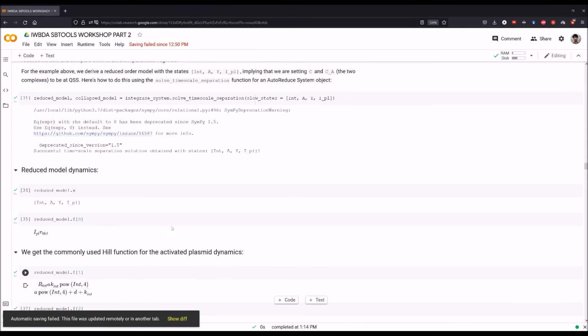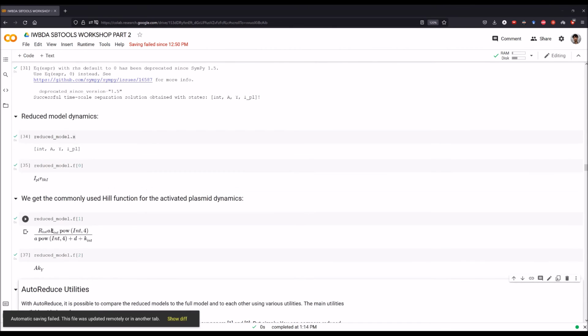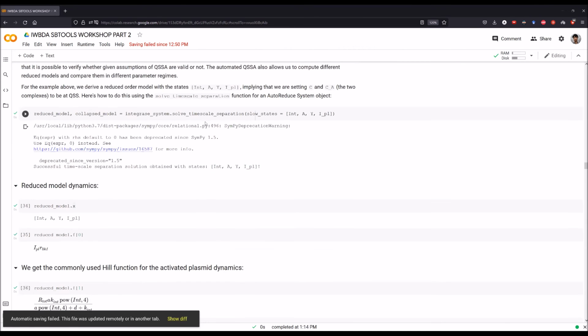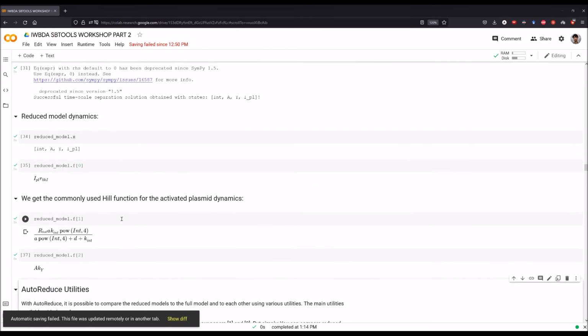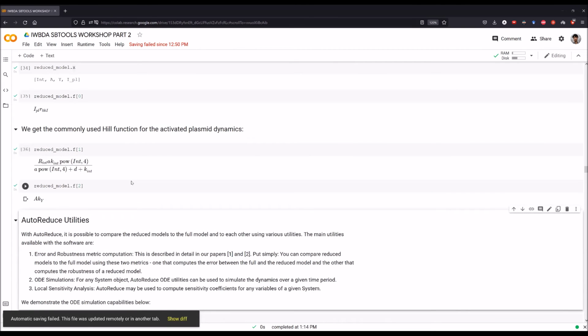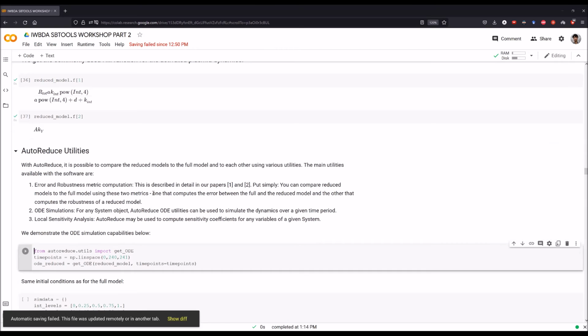And it actually turns out that you don't really need to check all the exact equations that you're getting, because once you have bigger models, these things start to look ugly. So what you can just do is directly simulate this model and see how the reduced model is performing. And you can do that with some utilities that are available in AutoReduce. So you can do error and robustness metric computation.